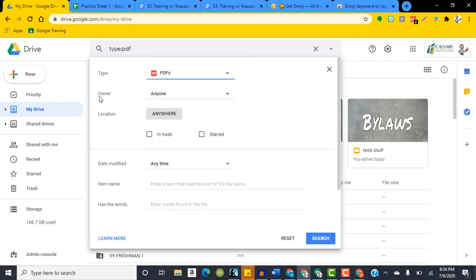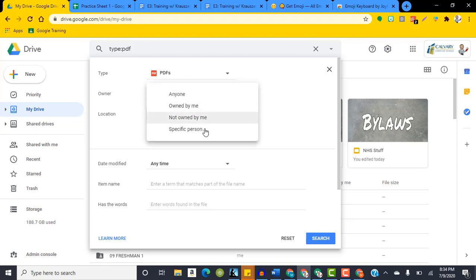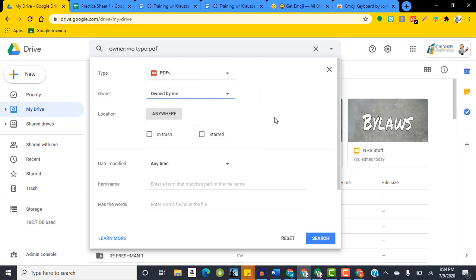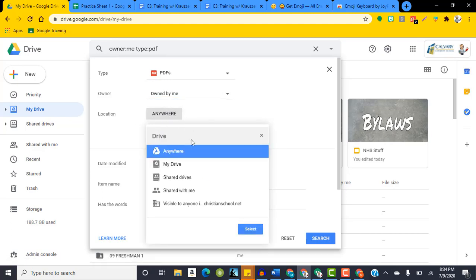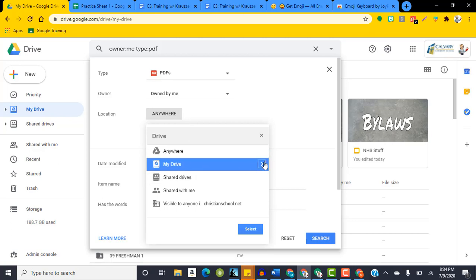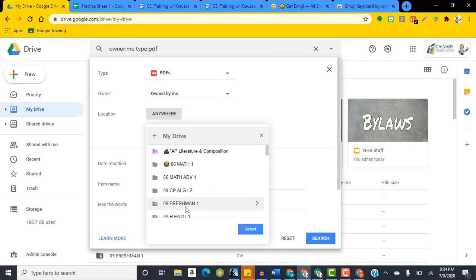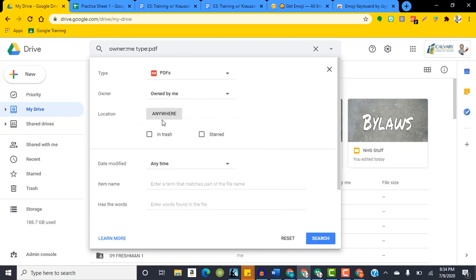And I know that the owner here, I can search for owner. I can search a specific person. So if I know that one of you shared a PDF with me, I can search your name. But let's say it's owned by me. Location, you can by default leave anywhere. Or if you have a really large file, you could go into your Google Drive, and if you have large folders or a lot of folders, you could just select, right? I'm going to leave it as anywhere. If something was in the trash, you can search there too.